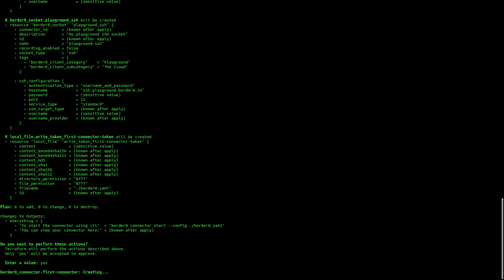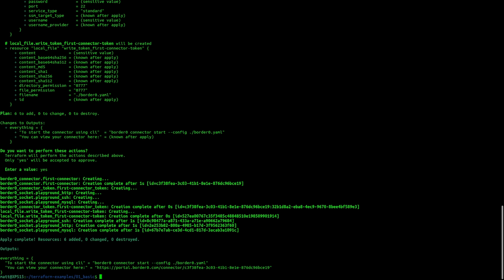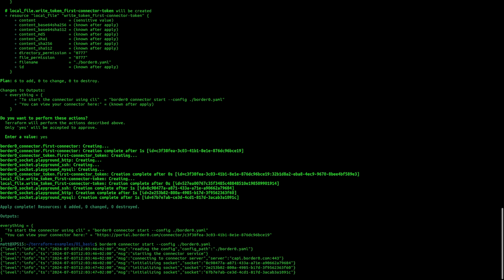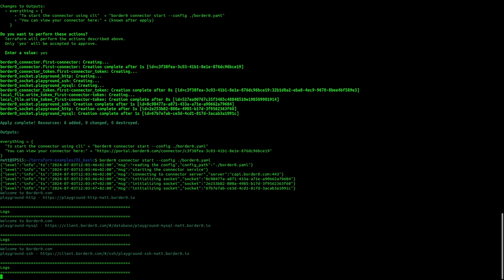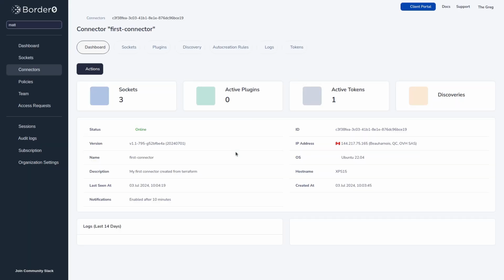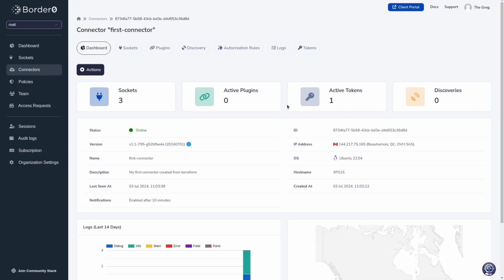Once everything is set up, we'll be provided with a command and a portal link. We'll copy the generated CLI command and execute it. With the connector running in the background, we can then head to the portal and explore our new resources. The dynamically generated link takes us directly to the connector landing page.